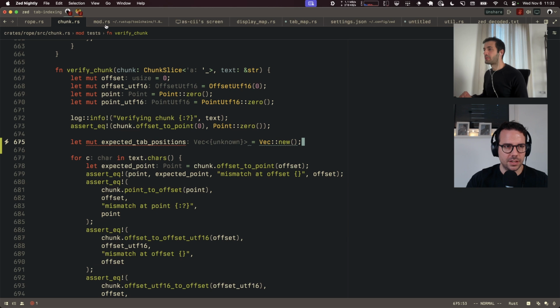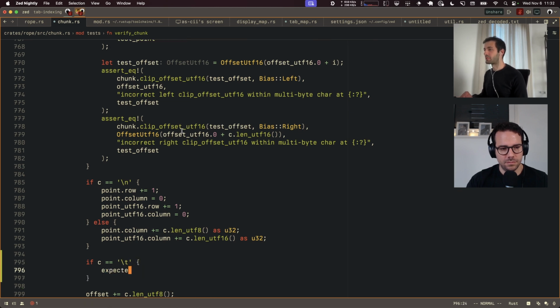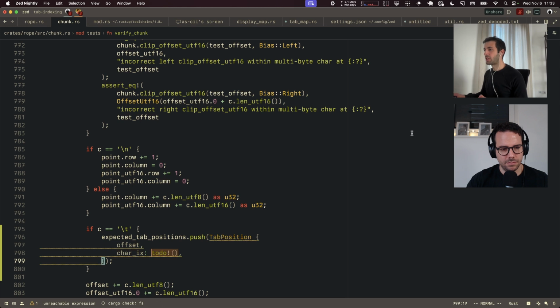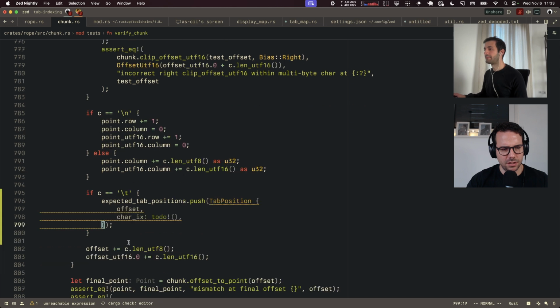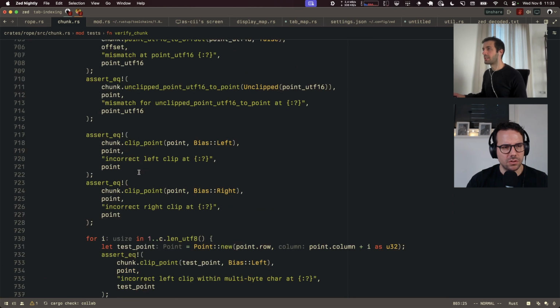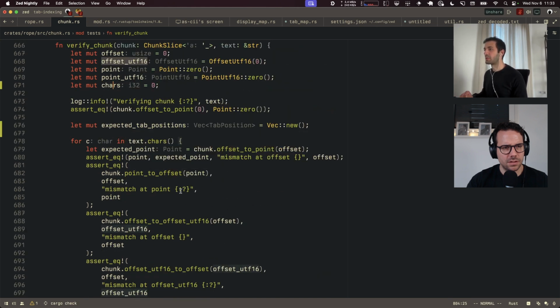All right. And so in here, I think what we could do is say, okay, if this character was a tab, then we could go to the expected tab positions and push a tab position, which is going to be the offset, which we have, and the char index, which I think we're tracking. We need to. I mean, char's offset is here, right? I guess we're not tracking how many characters. Are we doing that? I don't think we are. So we need to remember how many chars we've seen. So we could say like char. And maybe, I don't know, we called it char index.